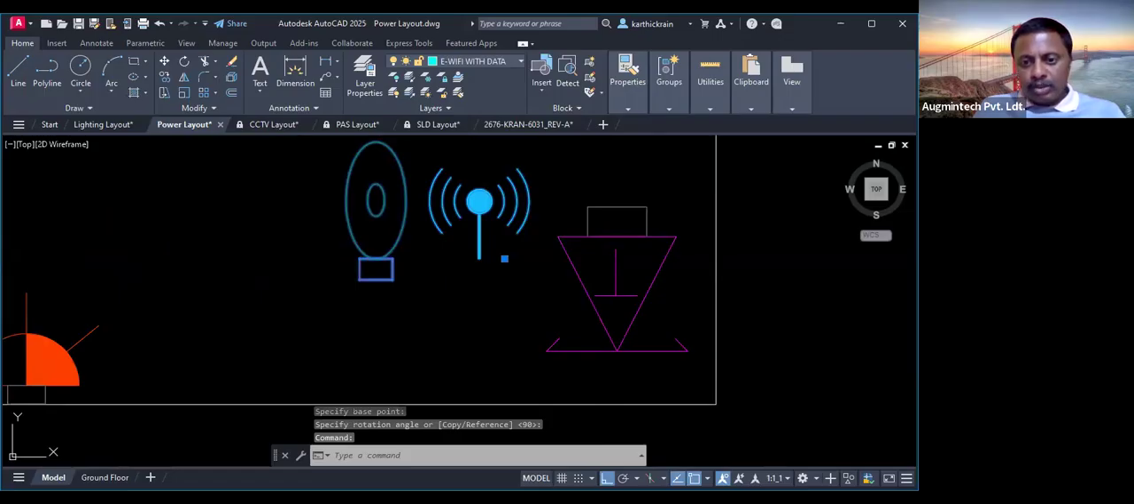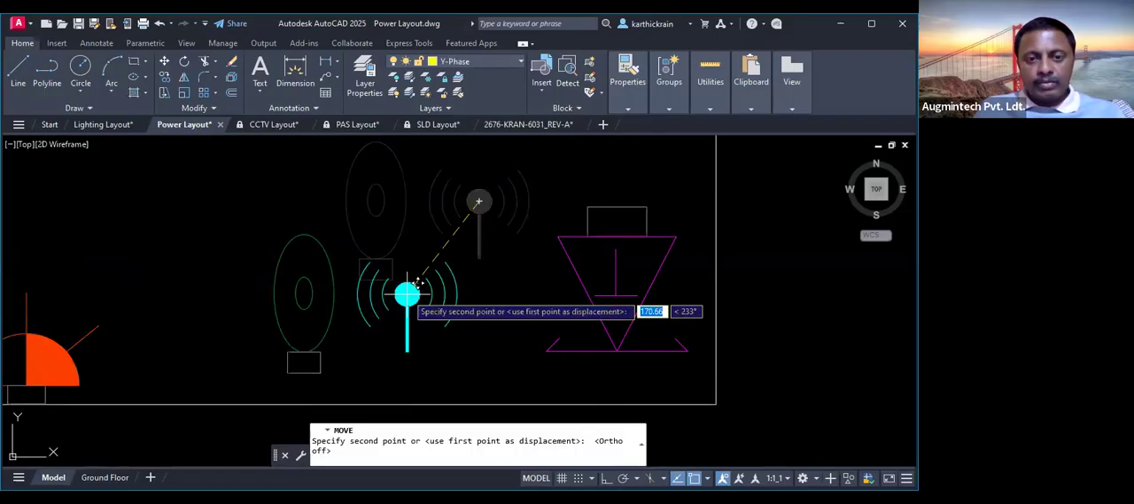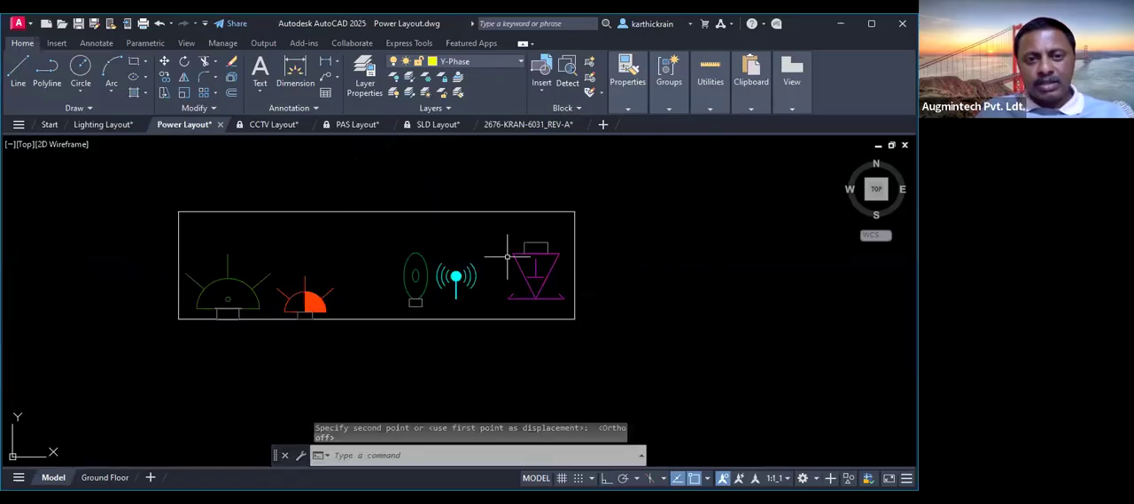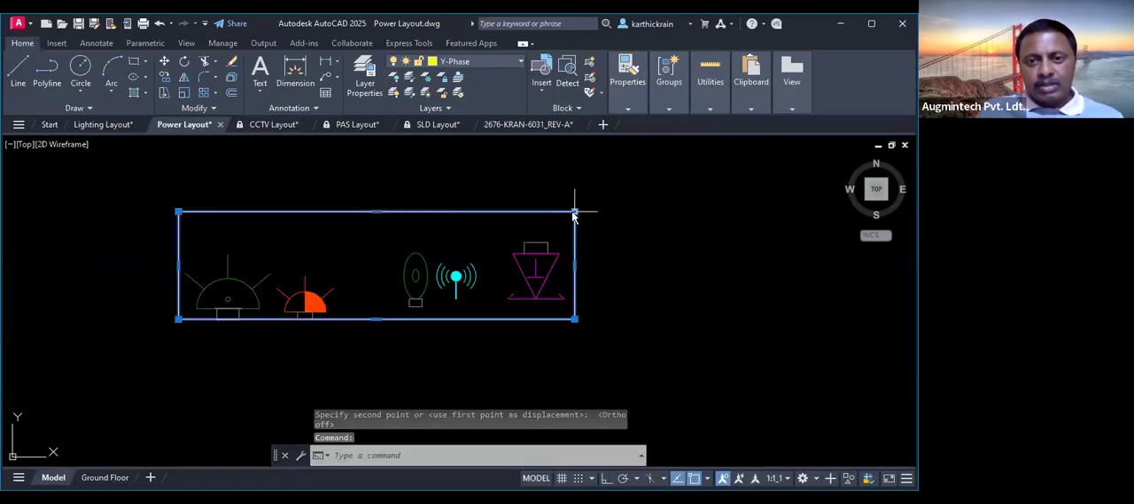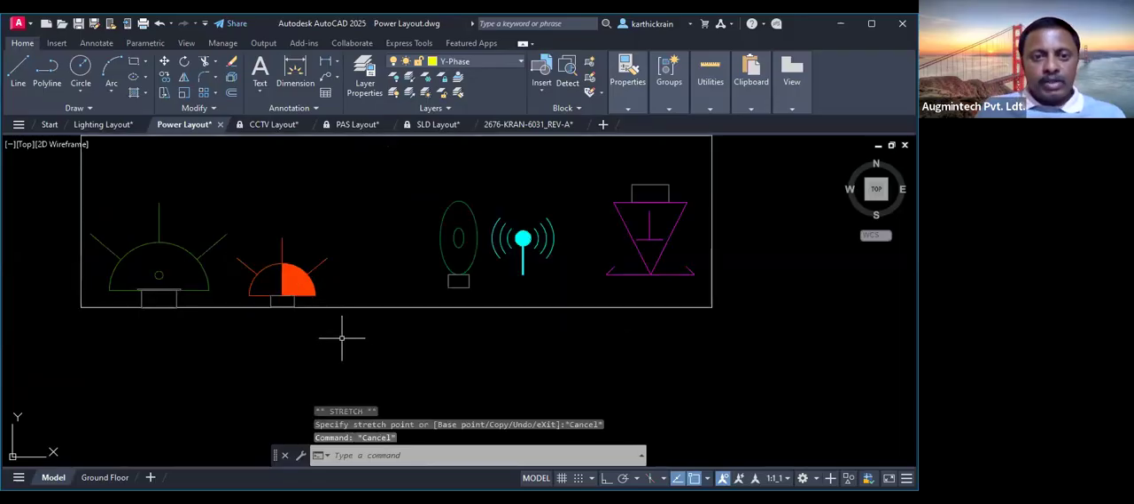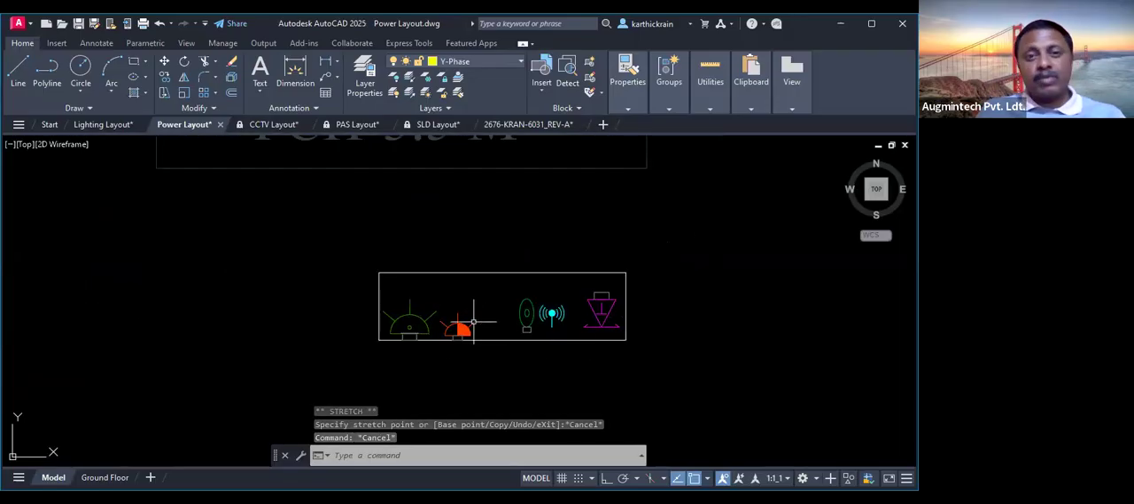Yeah, let me switch off this ortho. Okay. So like this we can prepare. This is nothing but just a floor box. So inside the floor box we'd be having all these points, like the sockets would be available as well as the data points would be available.